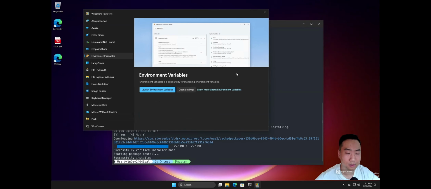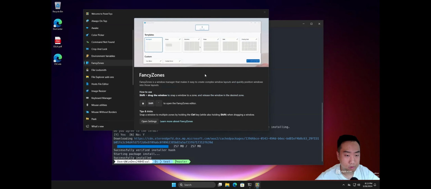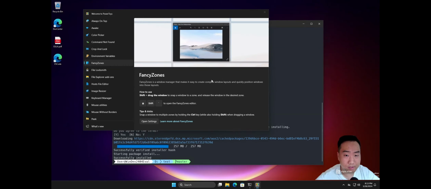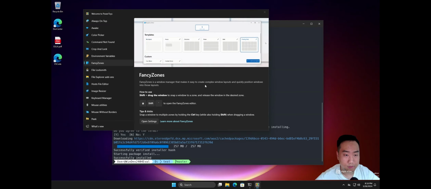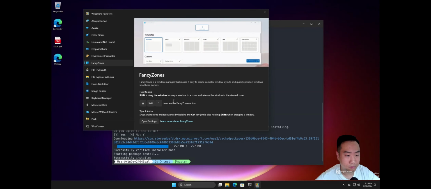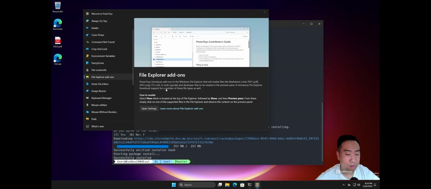Environment Variables. So if you use any frameworks that rely on setting environment variables or setting the path, this is just a lot more user-friendly way instead of using the built-in one in Windows. FancyZones. This is gonna be one of the things that you use most often, because it just helps you set up your screen exactly how you like it, and it saves a profile, and then you can reuse it in the future. File Explorer add-ons, it just adds some modules for you to preview different file formats.